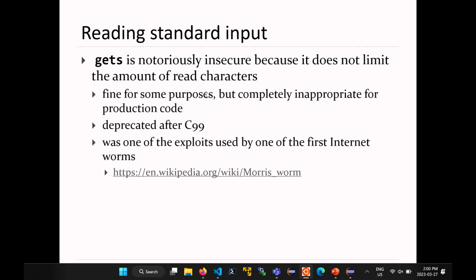All right, but this should sort of get you thinking. If you knew how your compiler was laying out stuff in memory, you could exploit gets to write into something that you shouldn't be able to write into. And that's exactly how a bunch of these security flaws work. So gets is notoriously insecure because it doesn't limit the amount of read-in characters.